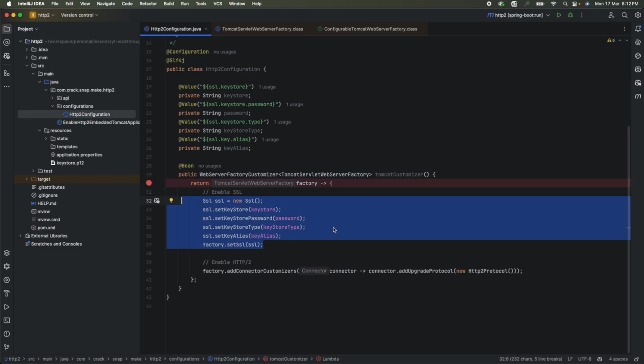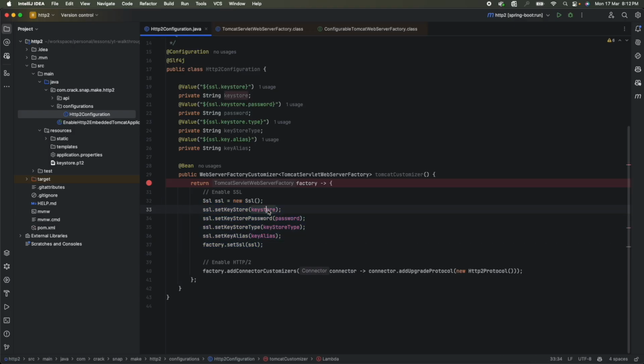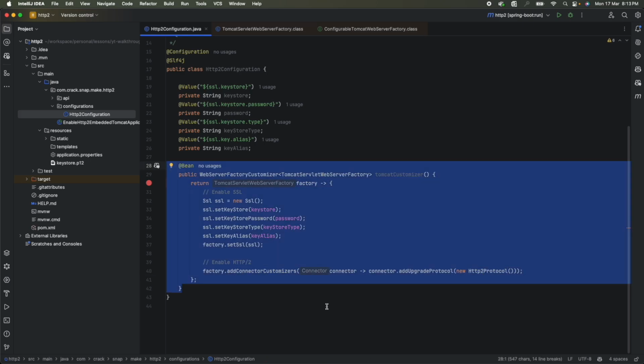Here, I will first create an instance of SSL. Then I will set the keystore, the password, the store type, and the alias. Now, these values I could have hard-coded here. Instead, I read them from the application.properties using the @Value annotation. And finally, I am setting this SSL to TomcatServletWebServerFactory, which will in turn enable SSL. And then, with the help of connector customizers, I am upgrading the protocol to HTTP2. Well, this is all you need to do to enable SSL plus upgrade the protocol to HTTP2.